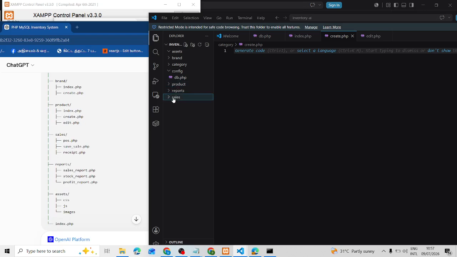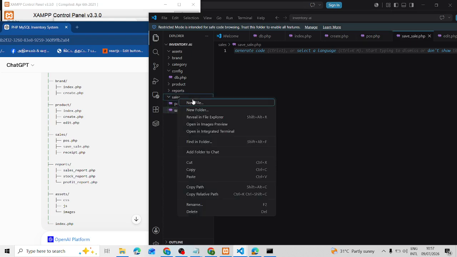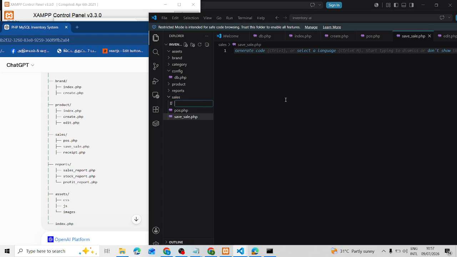After that, sales. We have to include these files: post.php, another one is save_sales.php, and another one is the receipt page, receipt.php. These are the files.